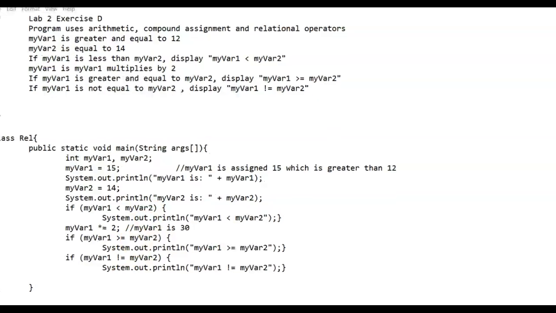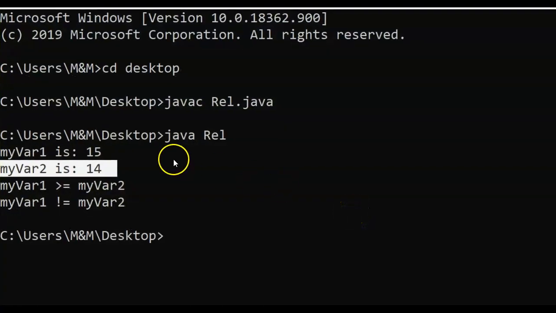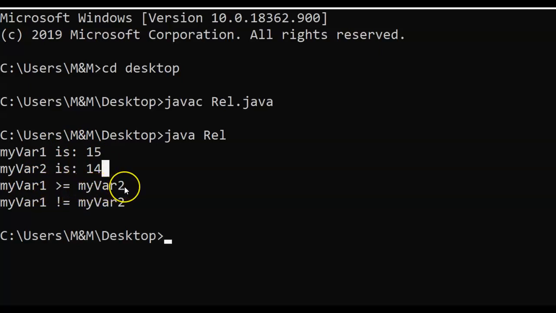So as you can see, we output 15 for my var1, 14 for my var2. As we go through and stated the conditions, it shows that my var1 is greater or equal to my var2, and my var1 is not my var2.